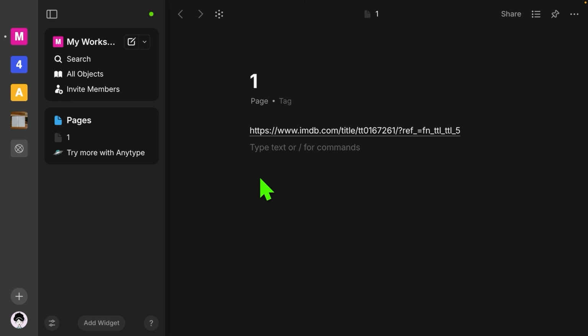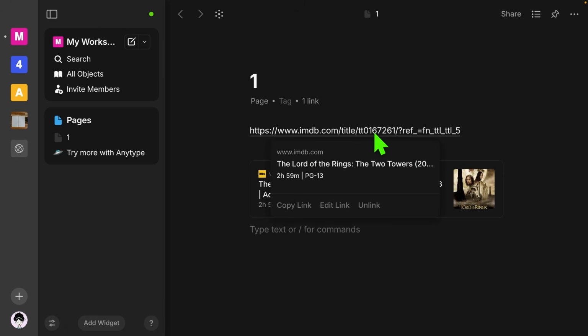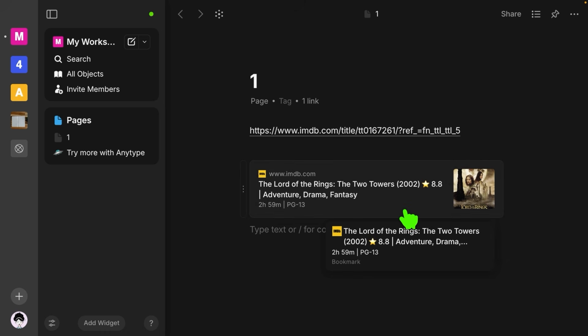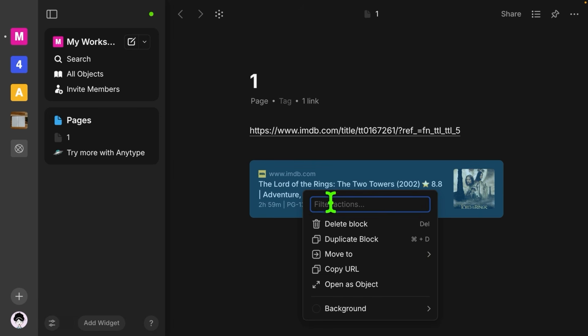Now, another way that you can add a link is to paste it again, but instead choose Create Bookmark. Now, instead of the underlined text URL, we have a little more visual card summary. And so this is also clickable as a bookmark. So if it's added as a bookmark, this is actually its own object. So if you click on it, it will open the URL, but if you right click on this card, you can choose to open as an object.